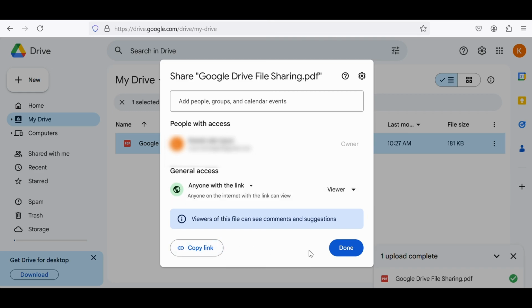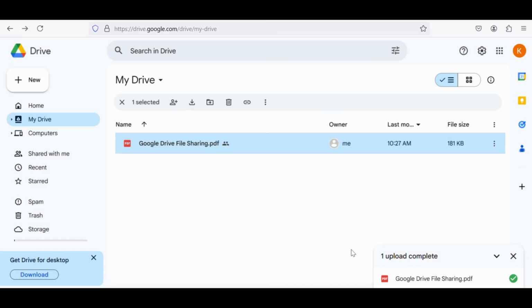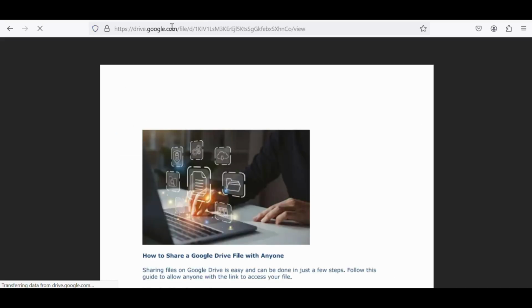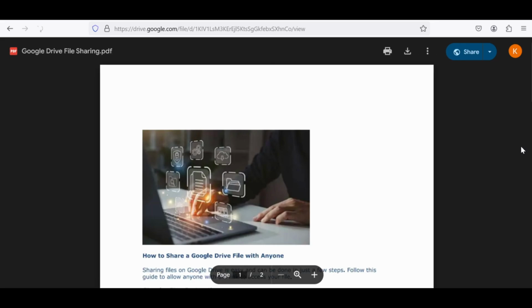To ensure link is working perfectly, open a new tab, then paste the link you copied. This ensures that link you copied is working fine.